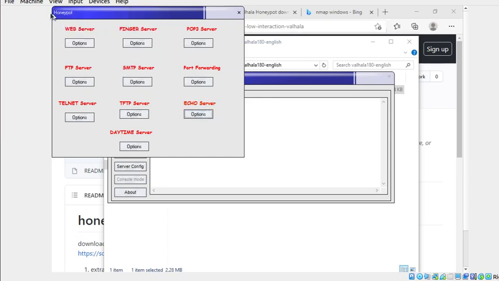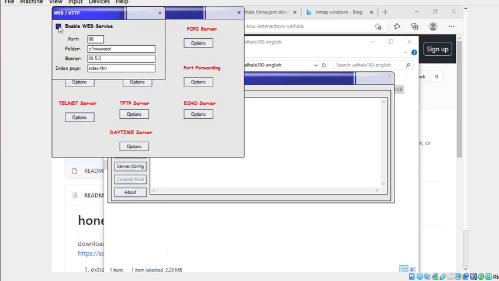So red means those services are off. Now these are what we would call a honey service, because we are not implementing a high interaction honeypot. We're just going to fake that in my machine these services are running. That is the purpose of a low interaction honeypot. Now I'm going to enable a whole bunch.